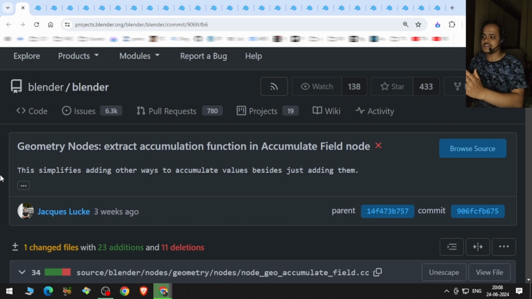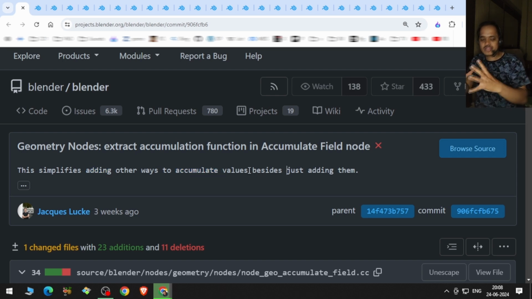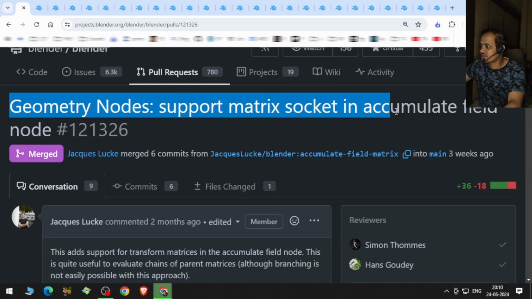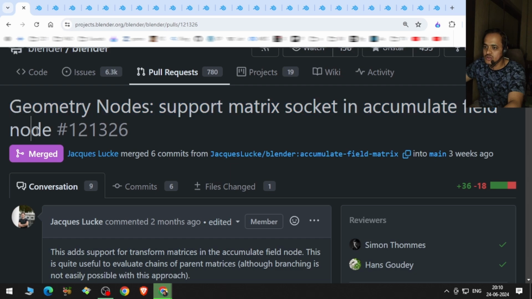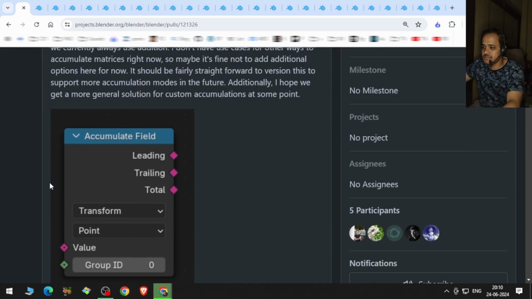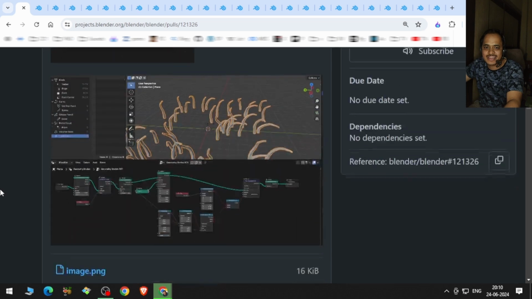In geometry nodes, we have an accumulation function in the accumulate field node. So instead of just accumulating or adding, they have added even more ways of accumulating the values. Geometry nodes support for matrix socket in accumulate field node. What it actually means, let's just see. Here's a node called accumulate field with lots of options. And what can we do with this?